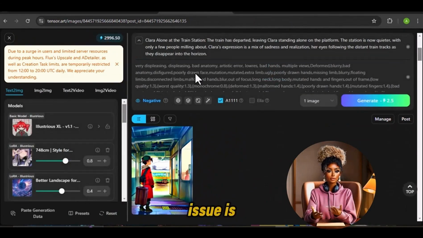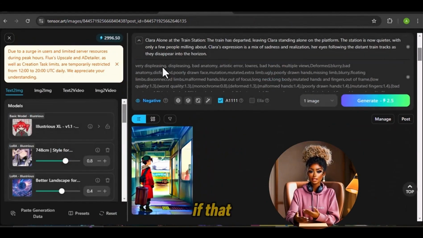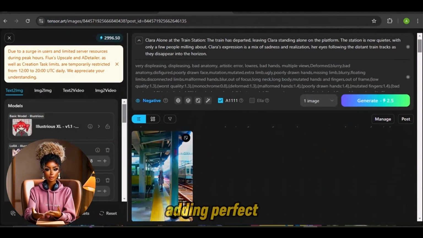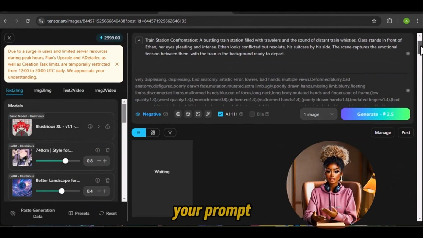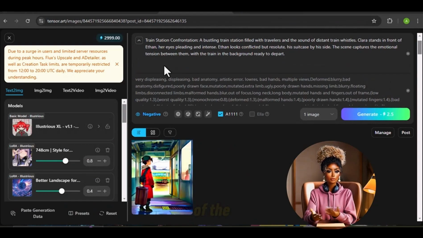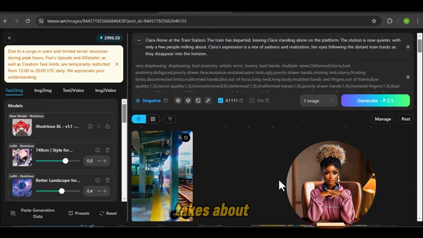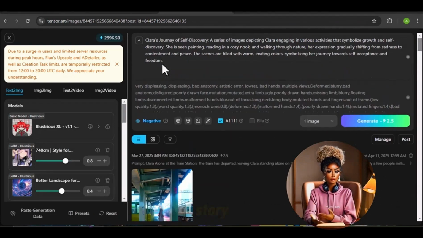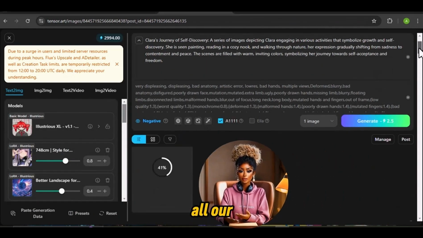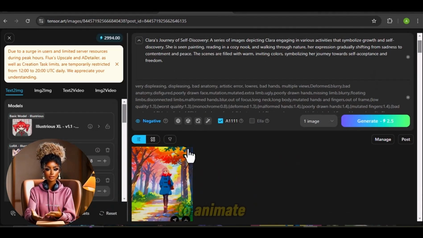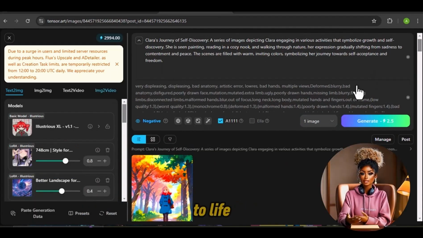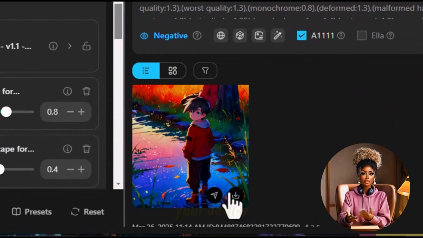A common issue is getting weird looking hands. If that happens, try adding perfect hands to your prompt. I'll do this for the rest of the images, which usually takes about 10 to 15 minutes for a short story. Now that we have all our images ready, it's time to animate them and bring them to life. First, download them onto your device.